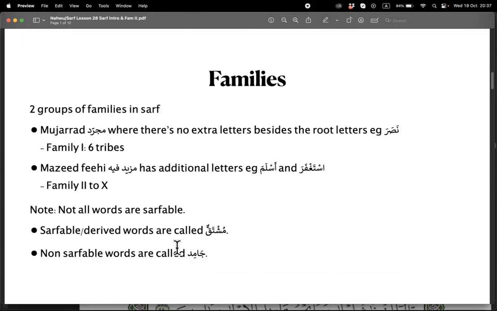So there are two groups of families. We have the mujarrad and we have the mazid fihi. Mujarrad means that there are no extra letters, only the three root letters. For example, nasoro is from the mujarrad. In mujarrad, there are 6 tables, so we will do that last. We will start off easy, inshallah. We'll start with mazid fihi, which is from family 2 to family 10.